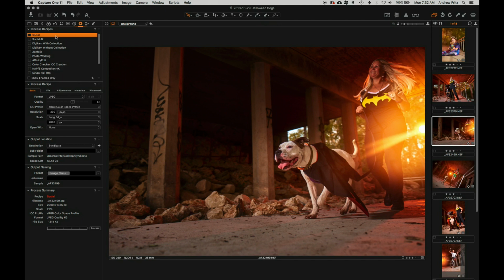So let's look at my social recipe. I've got it selected in orange. If I go down here, I've got the process recipes area, and this is the area that describes the recipe for you. So we can look at the basic tab in the process recipe. It's a JPEG export. It's got 8-bit depth. There's only one option for JPEG because it only supports 8-bit. I've set my quality metric to 63, my ICC profile to sRGB, and then I'm scaling it to 2000 pixels on the long edge.